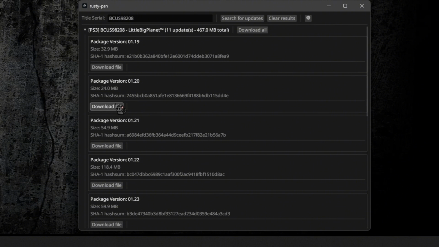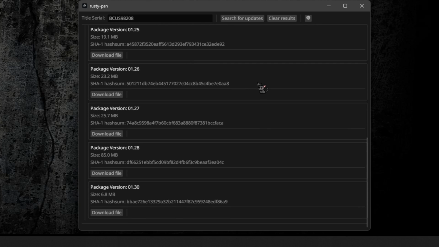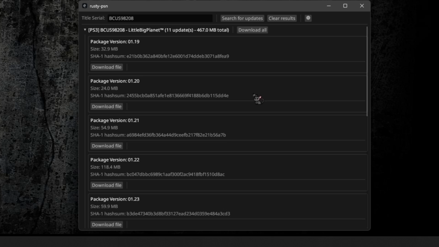You can download each file individually, or you can click the Download All button. For this example, I plan to fully update the game to the latest version, 1.30. So I will go ahead and click the Download All button.